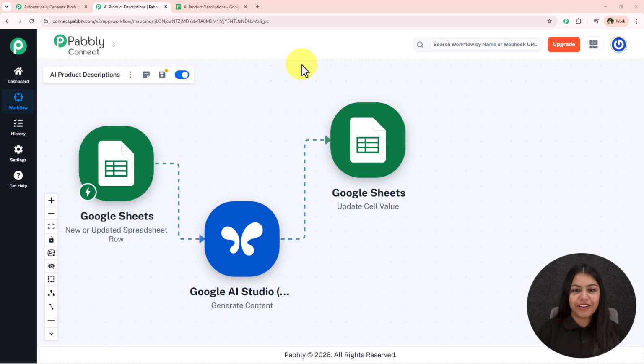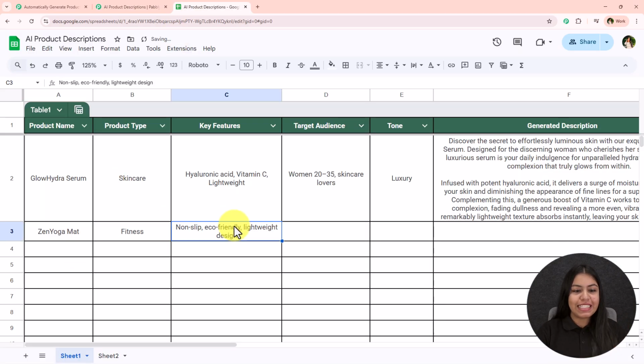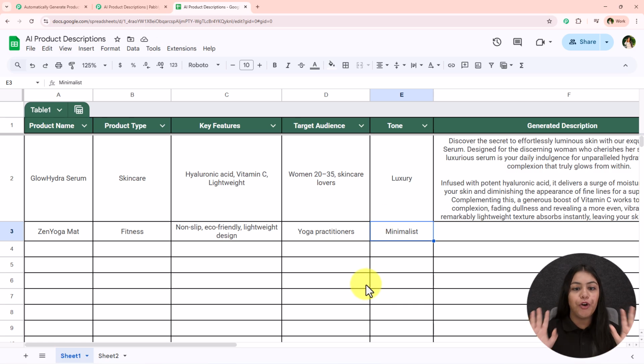Every online store owner has faced this problem. Whenever you add a new product, you spend 10 to 15 minutes, or sometimes even 20 to 25 minutes, writing its description. So now imagine whenever you enter all the details of the product in this Google Sheets, the AI writes a perfect selling description for you automatically. And in this video, I'll show you how you can automatically generate product descriptions using Gemini without coding.